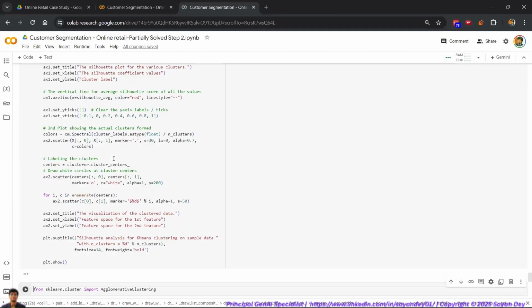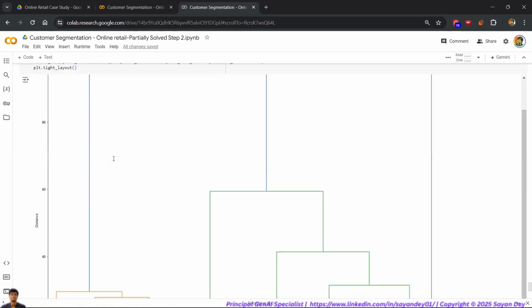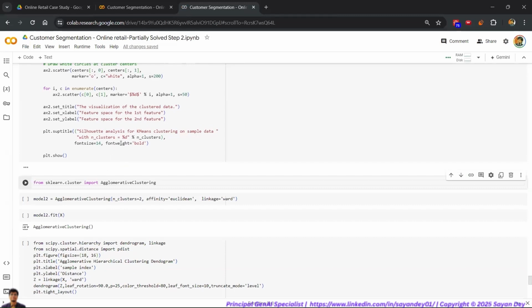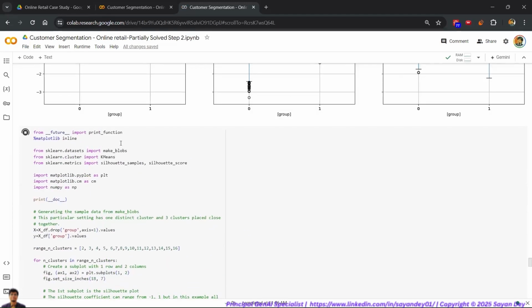So here I've plotted the silhouette scores as well. Once we generate the silhouette scores, we will get a very similar inference that for clusters equal to 2, the average silhouette score seems to be optimal. Silhouette score is one more indication of the cluster quality, right? So the higher the silhouette score, the better the quality of your cluster. This is one more indication.